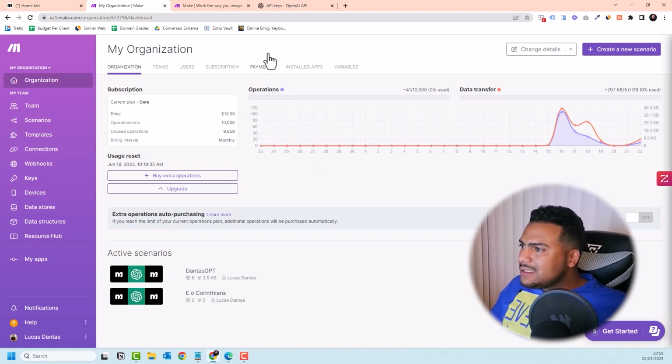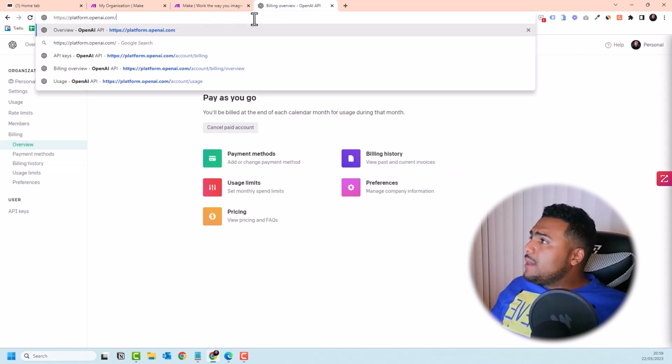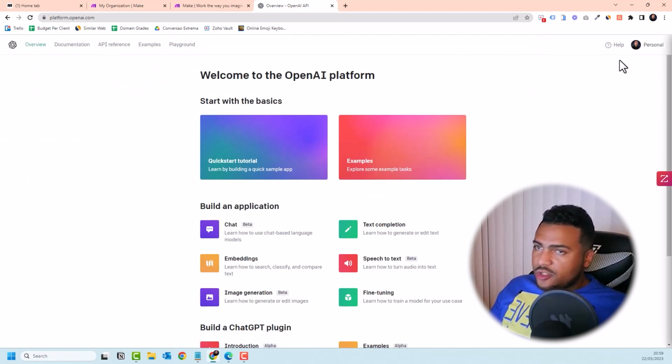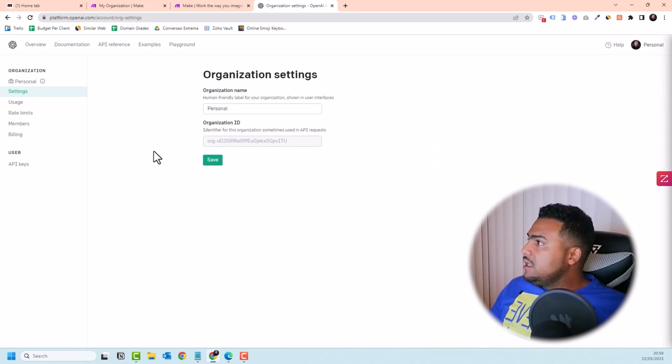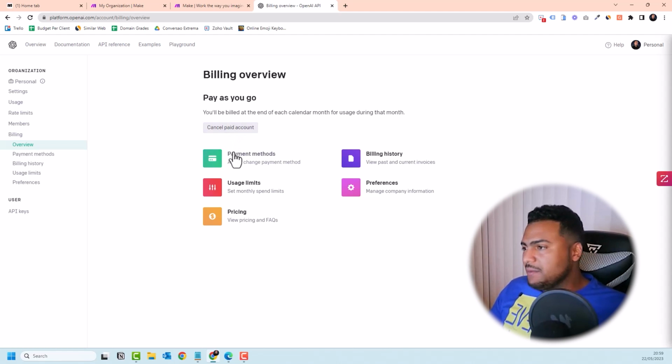And the last is an OpenAI paid account. Yes, you need to have an OpenAI paid account. You're going to platform.openai.com, and then you're going to click on personal. You can go to manage account, and then you can go to billing. Since I have already enabled my paid account, you're going to see a button right here where you can enable your paid account, but you need to add a payment method first.